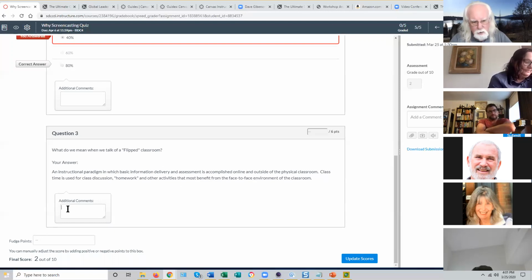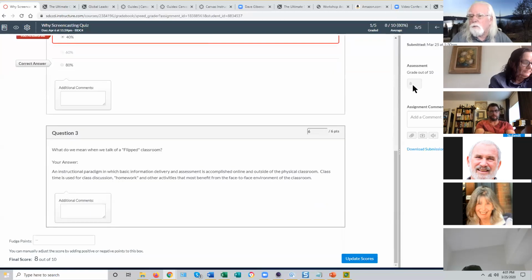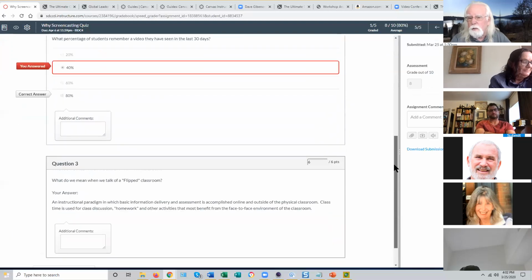And you can make additional comments specifically about this question, or you can make comments about the test as a whole, if that's appropriate. Or you can just enter the grade here for this question 3, and that looks like a pretty good description of a flipped classroom, so I'm just going to give them full credit on that. Then I can update the score. So now the student's got an 8 out of 10. Notice I can't just type that in. I have to do that over here in the test itself.